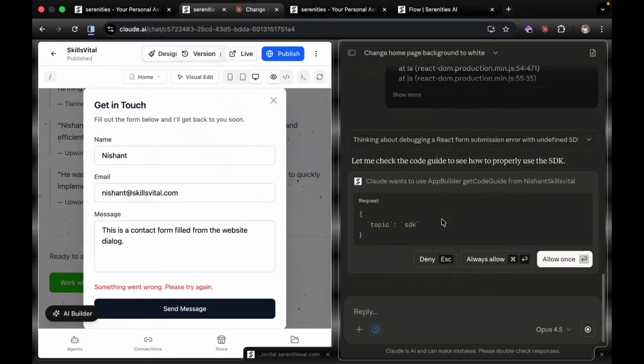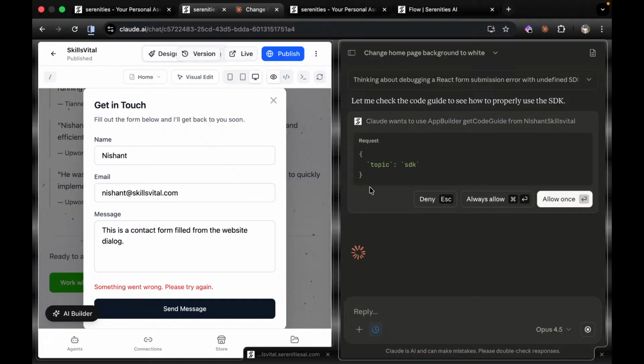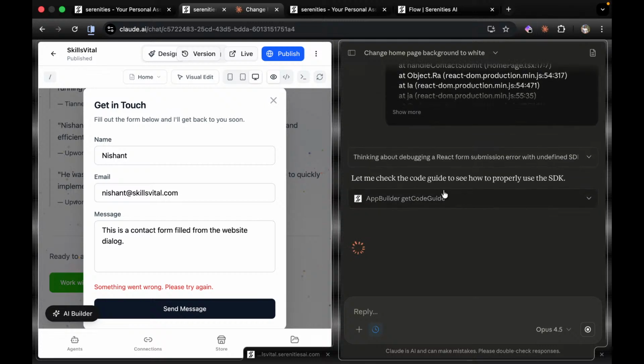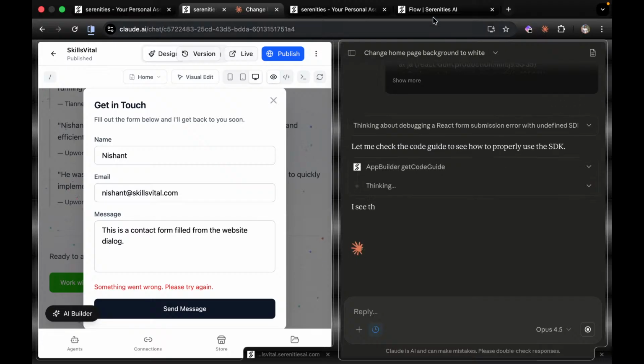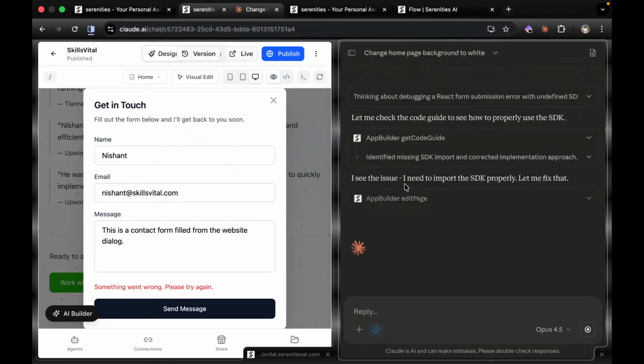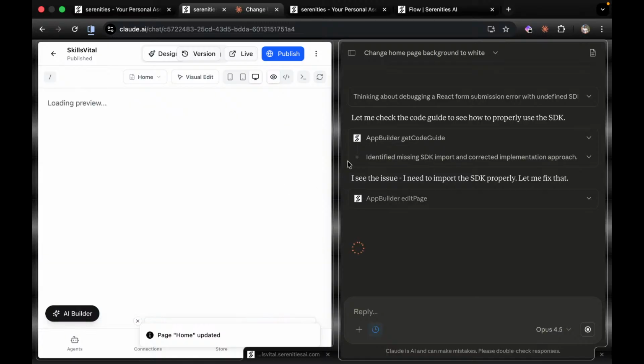Let me check the code guide to see how to properly use the SDK. Good, it is now looking at the SDK and the code guide to help understand how to properly implement the table and the backend functions provided by the SDK. Let's do always allow once again. So we can also go to, I see the issue, I need to import the SDK properly and we fix that. Okay, it is working on that.